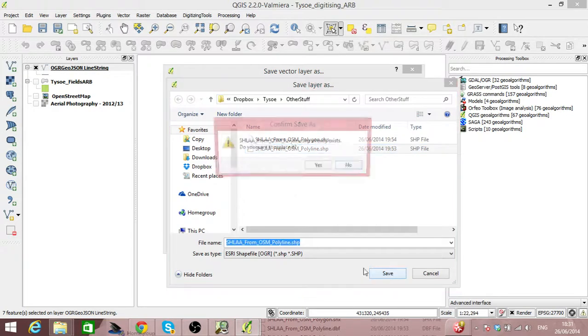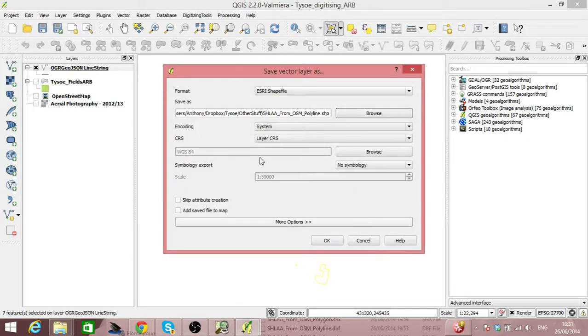So it's in the same directory as a GeoJSON. We'll replace it. We want the coordinate reference system to be the project, not the layer, because it's based upon OpenStreetMap, which uses a variation of WGS84, which is a global lat long. We want it in a UK 27700 EPSG. So let's put it to the project CRS, which is in that. Let's then add that save file to map. Click on OK.